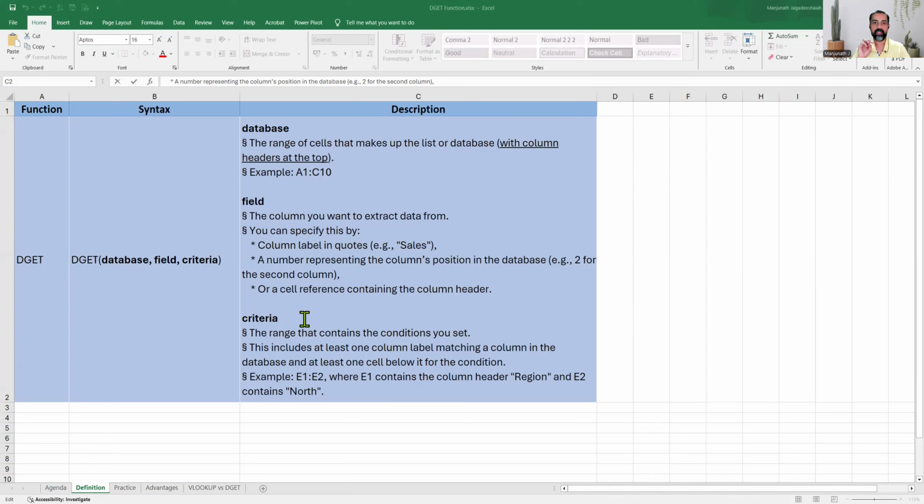The third parameter is the criteria. The criteria parameter is a range that contains the conditions you set. This includes at least one column label matching a column in the database and at least one cell below it for the condition. For example, E1 to E2, where E1 contains the column header region and E2 contains north. We will understand this in more detail when we do the practice session with the DGET function. Let me now switch to the practice sheet.